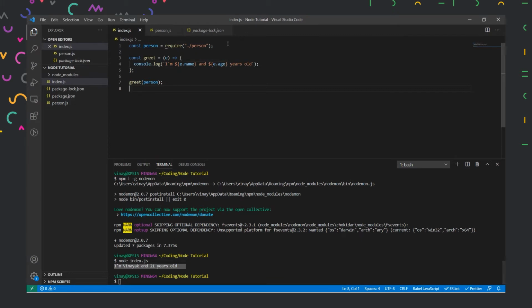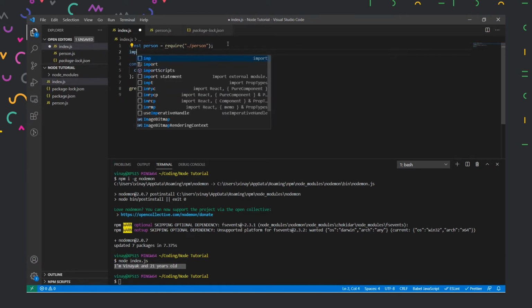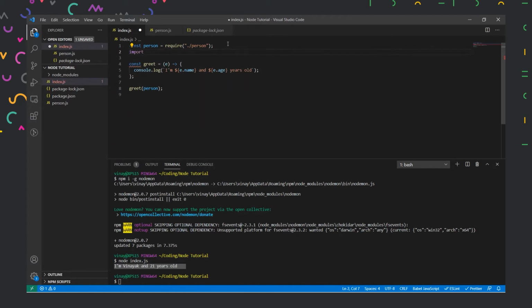Whereas if we were using the ES6 version of JavaScript, it's basically a direct import statement, which we can write like import person from person.js. So I'll put dot slash person.js. But if we use this, it will not work because Node.js doesn't have this implementation yet. This was available in the ES6 version, which is not yet present in Node.js as of now.